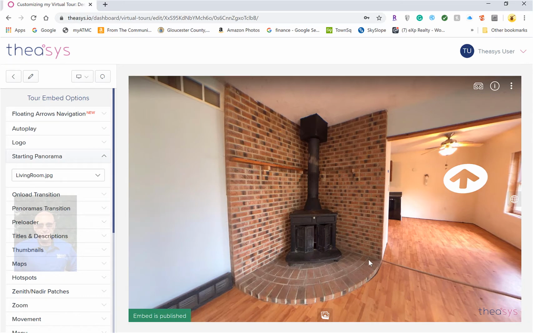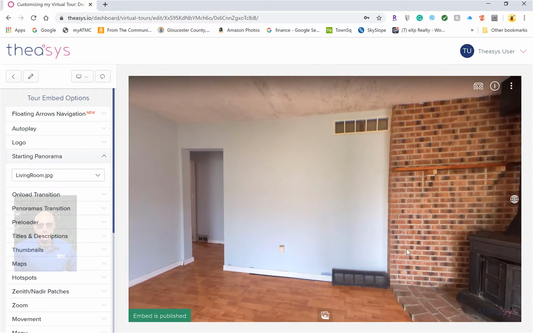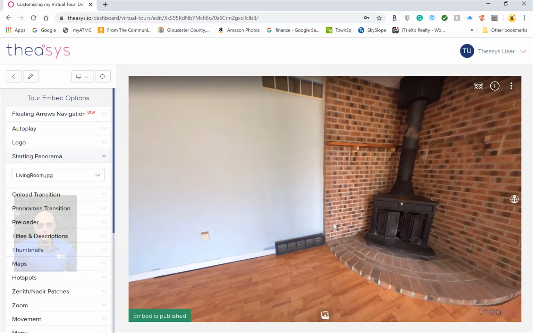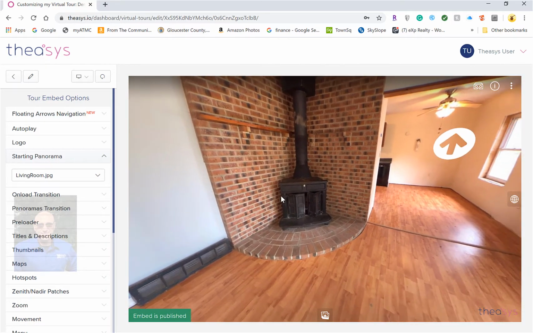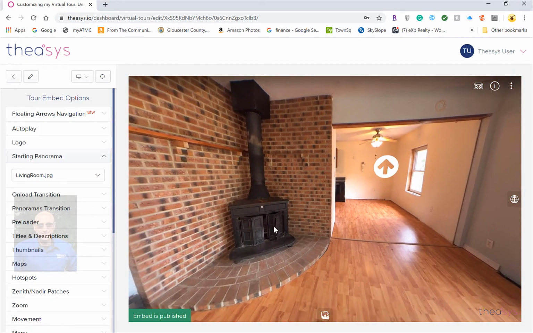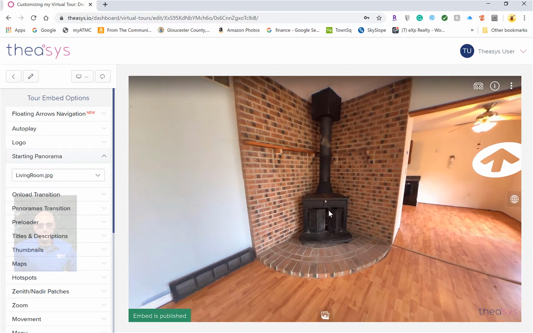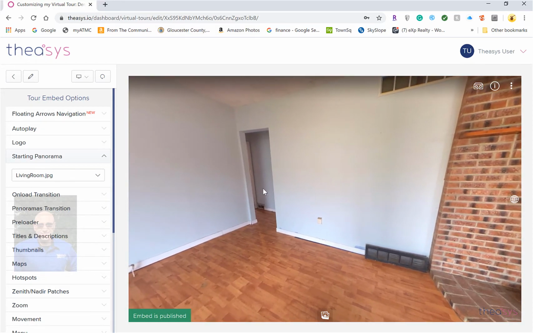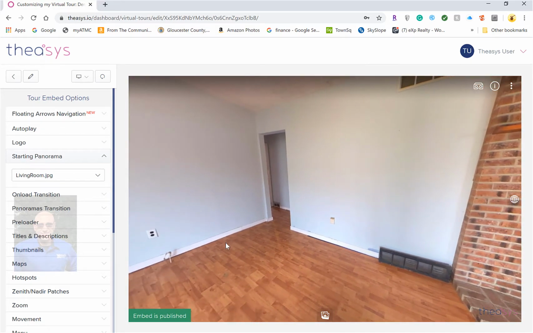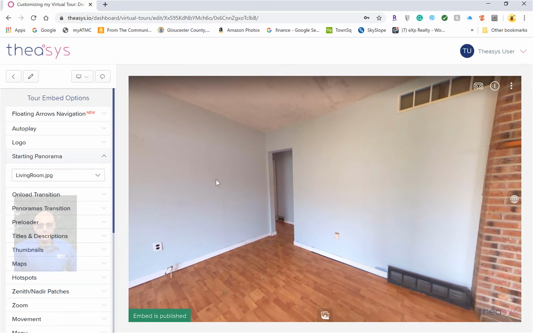So if you don't like the way this appears and you want people to see this view instead when they start, I kind of like this view because it's got the wood burning stove in there, and you kind of see this arrow right away, so you kind of know what to do. But you see we're missing an arrow to go into the hallway, missing a bunch of those, but I have one that's complete.